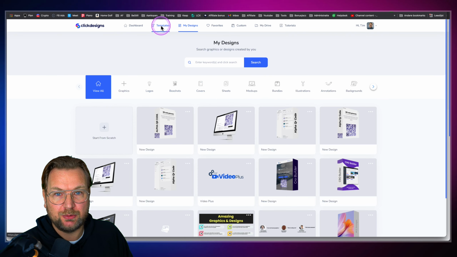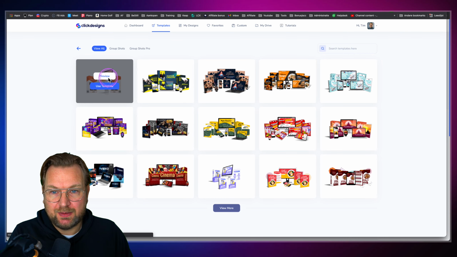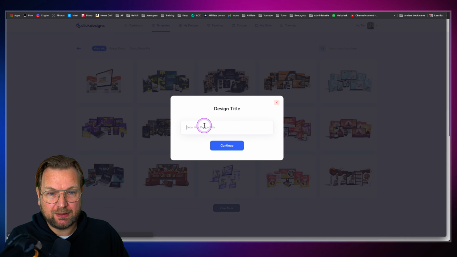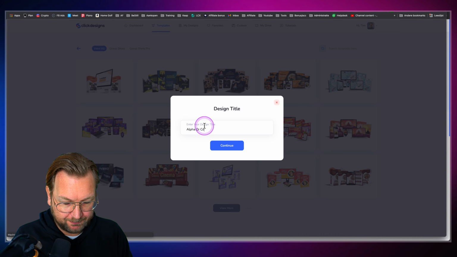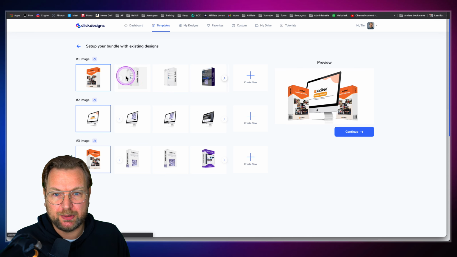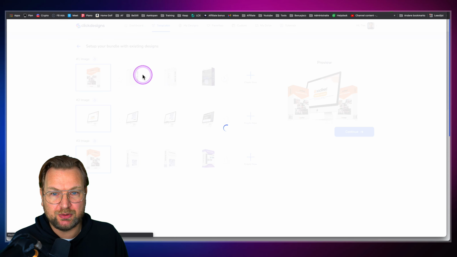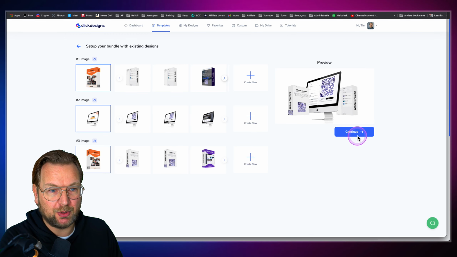And now I go to templates. And now we're going to create our final design. So here we visit this bundle again, use this template, and we're going to call this alpha QR code. Going to click continue, and now we can choose the product boxes that we just created. So I'm going to choose this as the background. We're going to choose this as the monitor, and we're going to choose this as the front box.